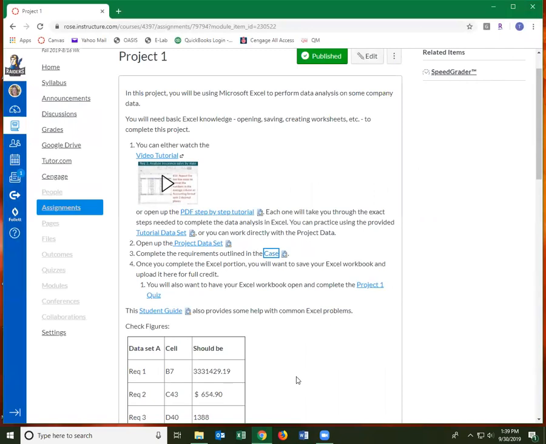What you will want to do, you have 2 options really. As you can see on step 1 here, it says you can either watch a video tutorial or open up a PDF step-by-step tutorial. This will take you through the exact steps you need to complete this project. It's really up to you. I personally like the PDF because I can work at my own pace, but the video is also great if you want more visualization.